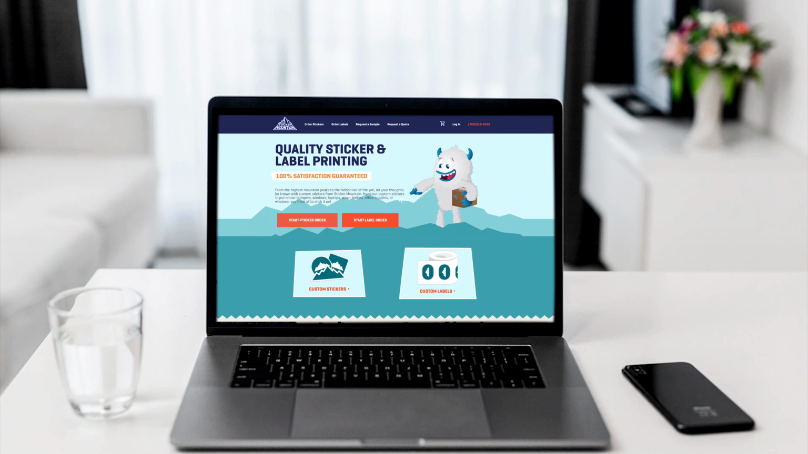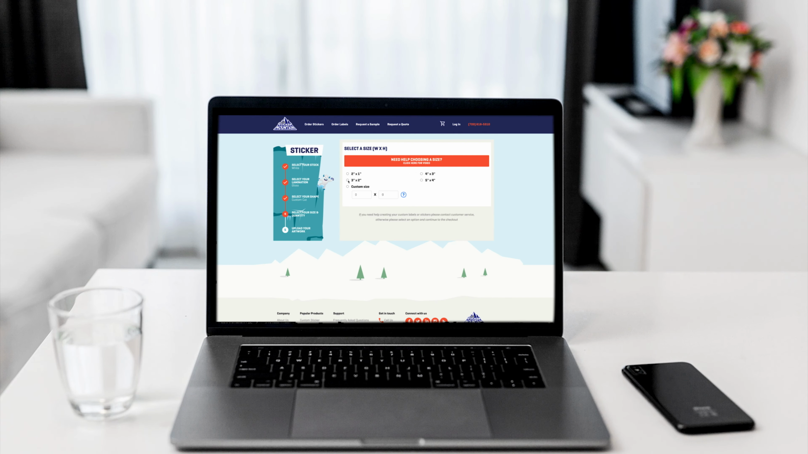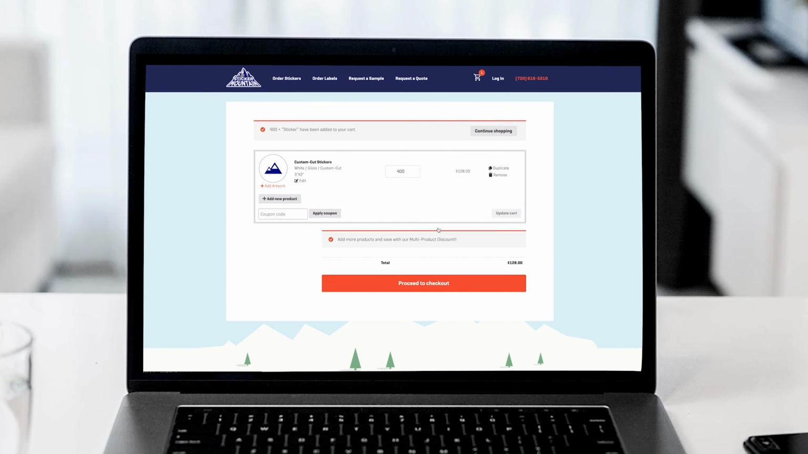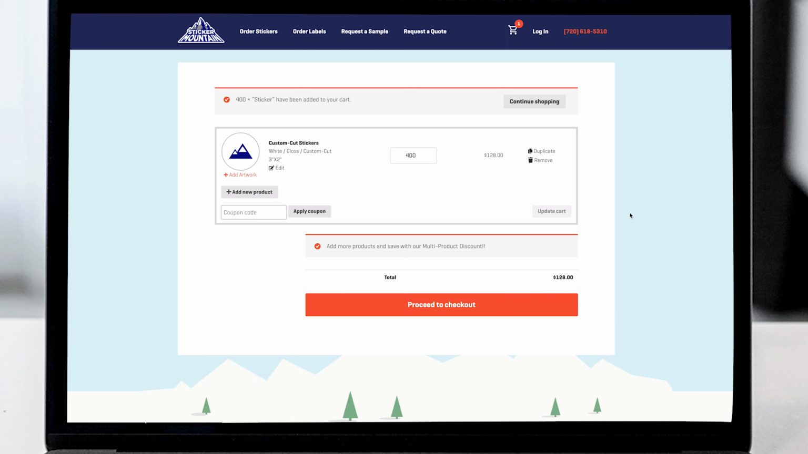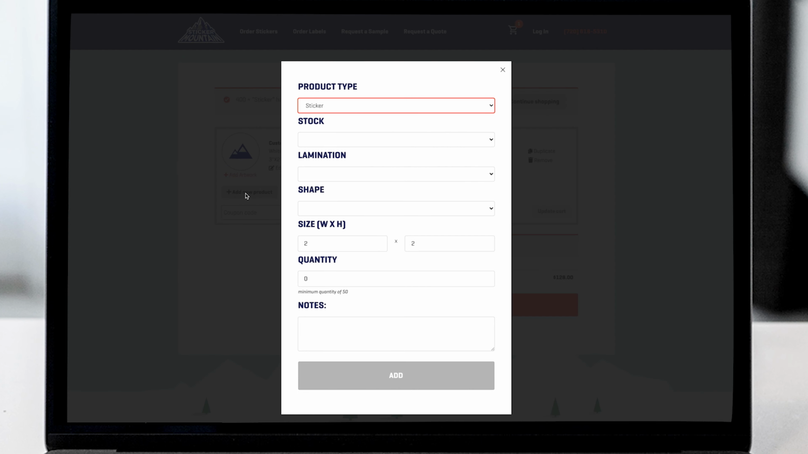Sticker Mountain's checkout feature makes it even easier and faster to order your custom labels and stickers in bulk. Once you have something in your cart, you can easily add additional products in a few simple clicks. First, click on the Add New Product button. A menu will pop up with all the information we need for your designs.